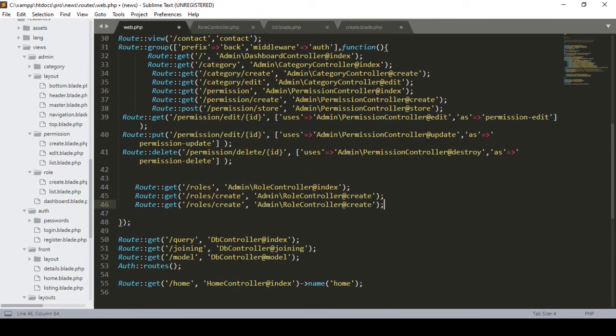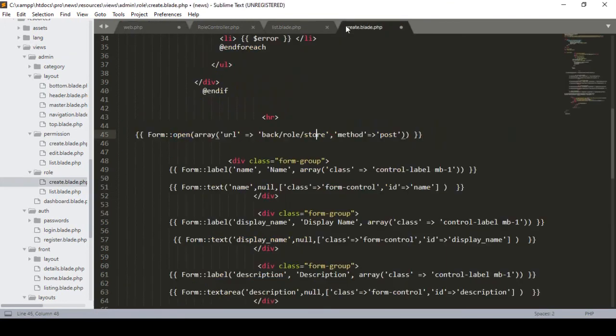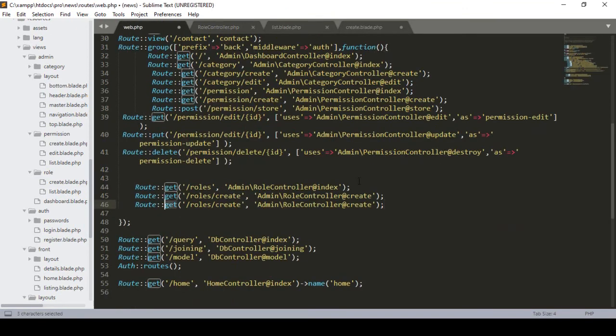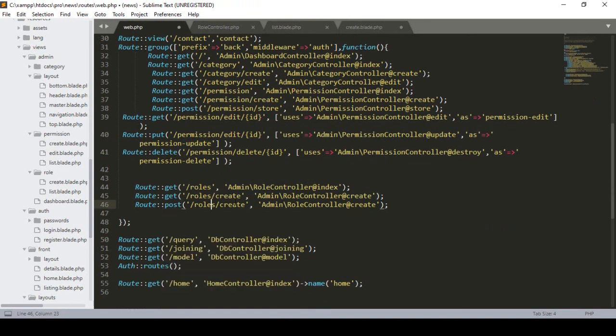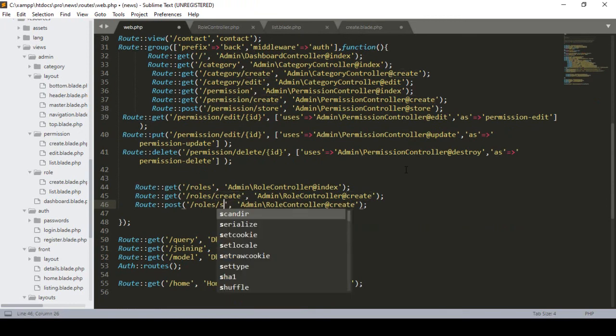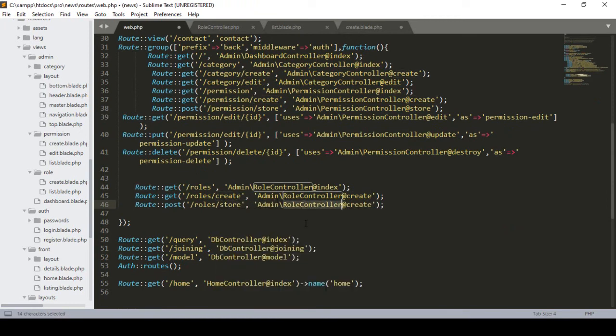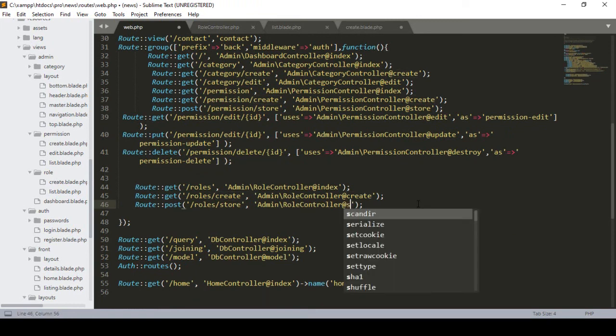And here first of all there is a method. So as I told you, you can see that is actually the post method. So here we have to define the post. So I just define that as a post for this one, and then there is a roles, and in the roles I just want to create one of the URLs as a store. Okay, and here with our admin there is a role controller, and here I want to access one of the methods as a store method. So that is a store method.